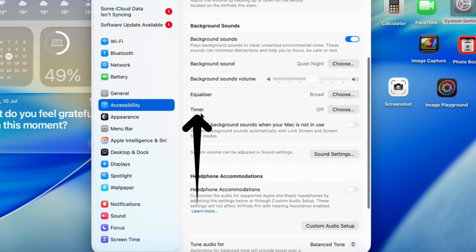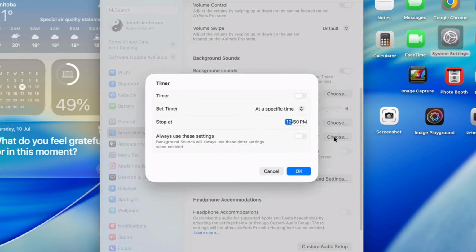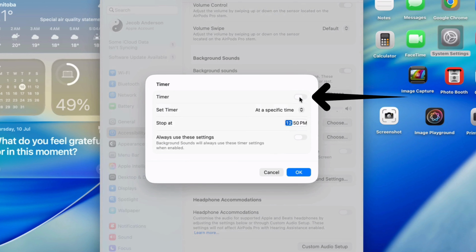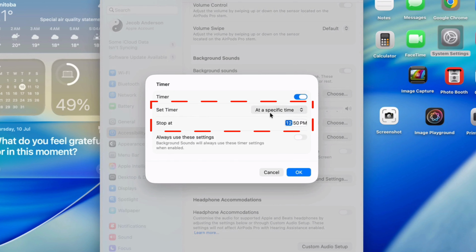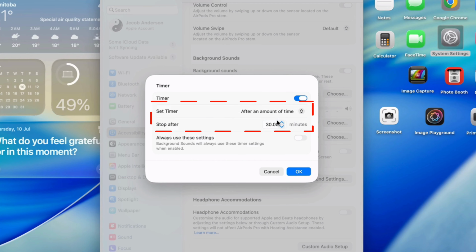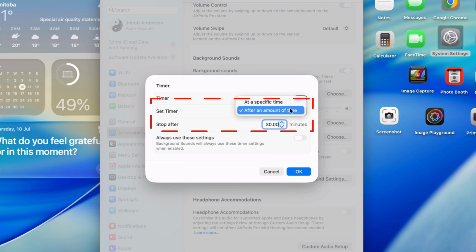Now right under that, you'll see the timer option. Click on Choose to set it up, and make sure the timer toggle's flipped on too. You'll see you got two ways to set it. Either pick at a specific time, or after an amount of time. Just roll with whatever works best for you.